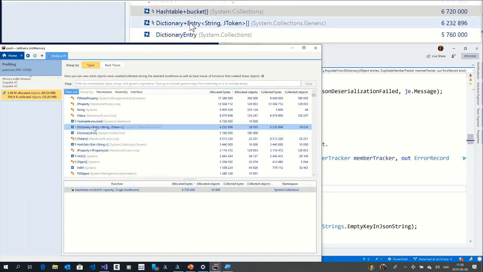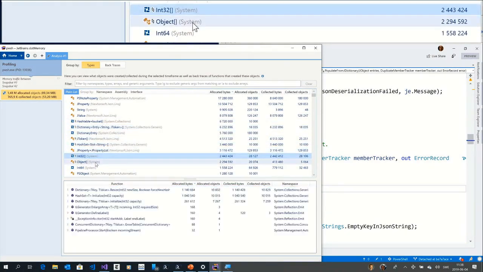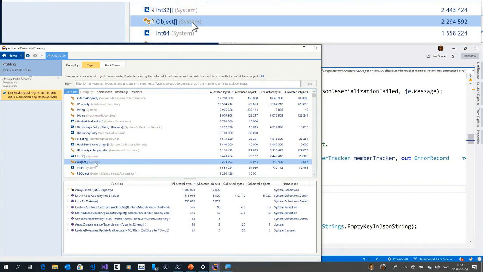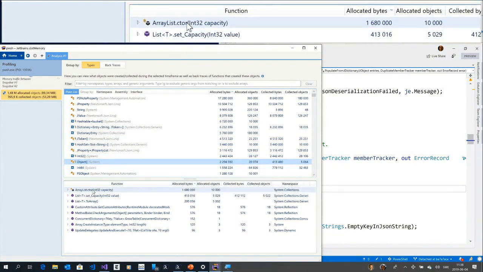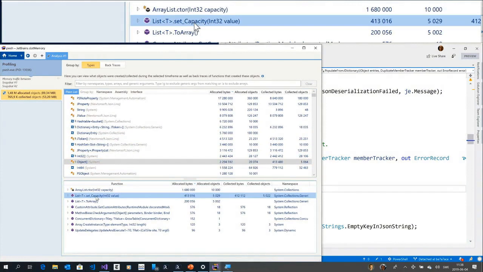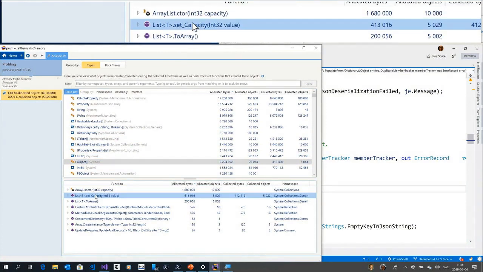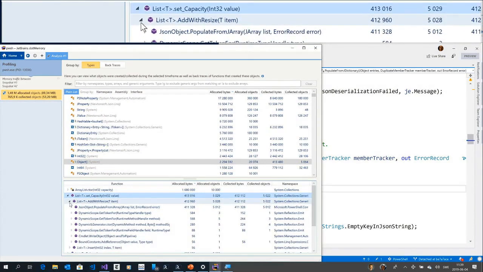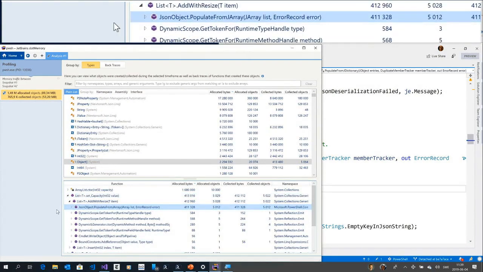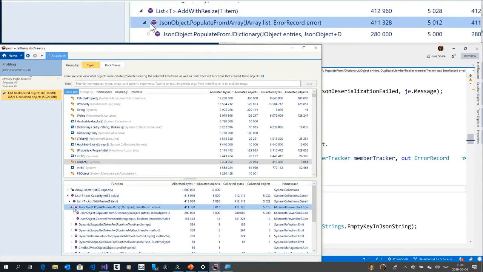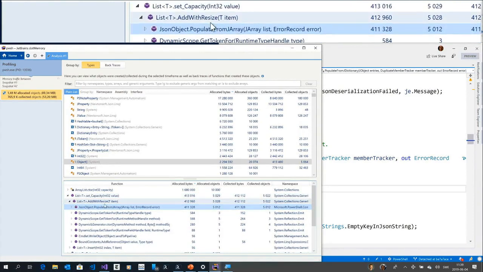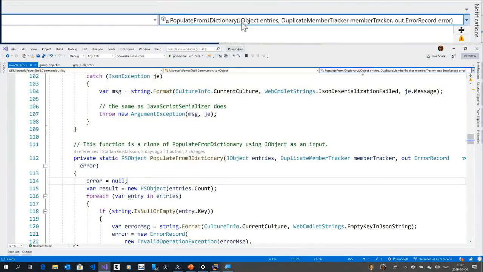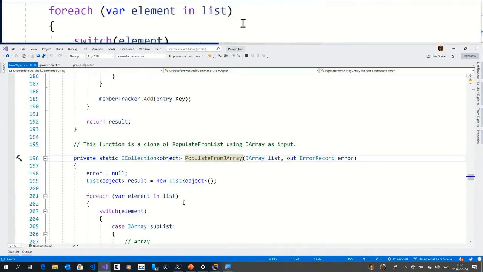So I keep going down this. Now you can see I can go fairly object. This is interesting. Set capacity. List.set capacity. That's happening when you resize a list. So where did this come from? Populate from J array. This is in our code. Populate from J array resize a list. So we go to populate from J array.